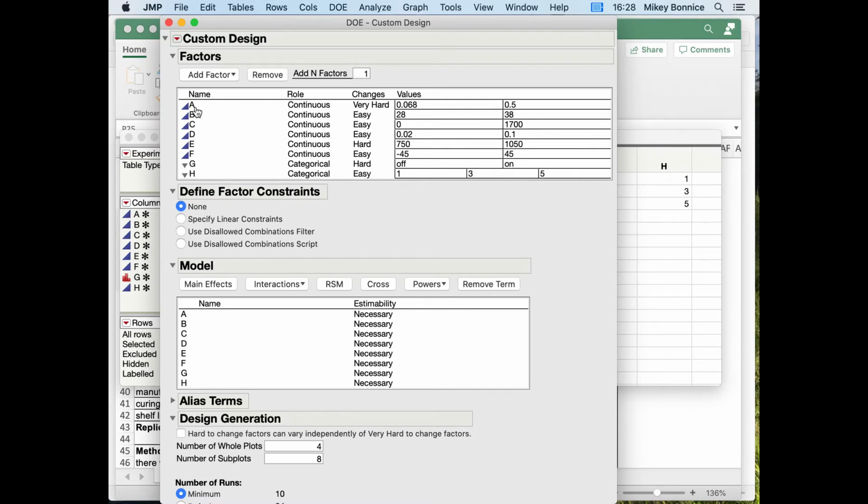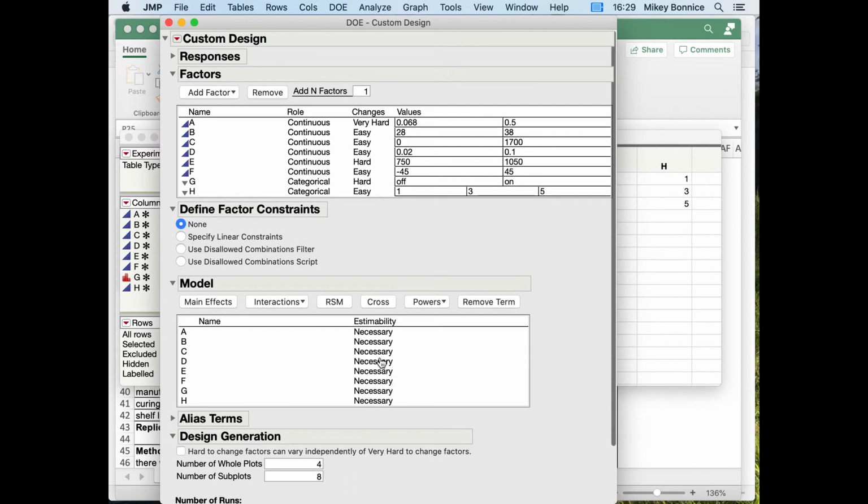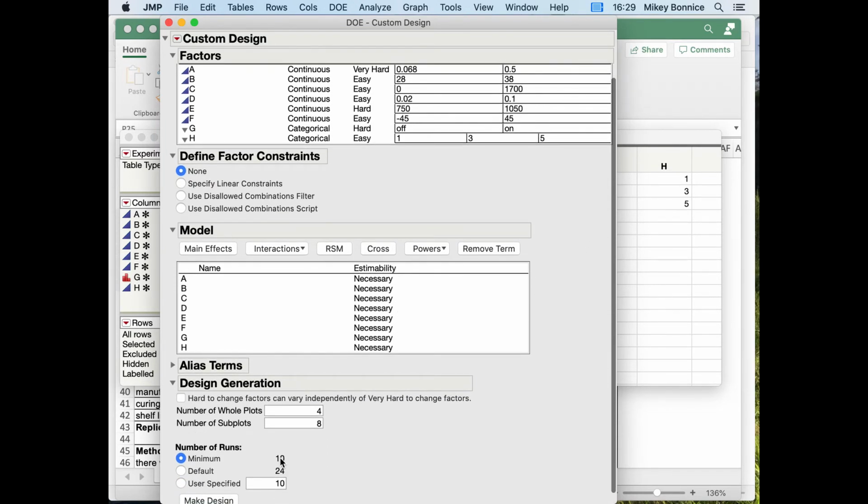Every factor that uses 2 levels needs 1 degree of freedom to estimate it. We have 7 of those. This 3-level factor H needs 2 degrees of freedom. That brings us up to 9. We'll need one more to estimate the grand average, and so that takes us to 10.